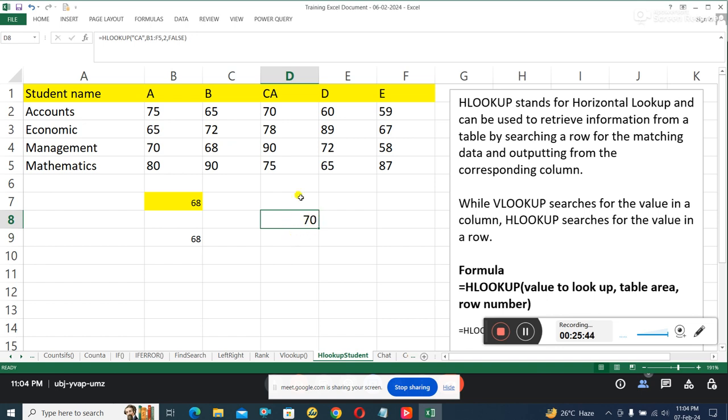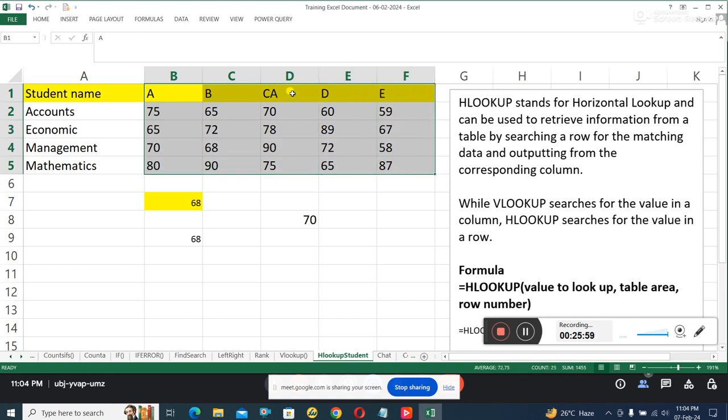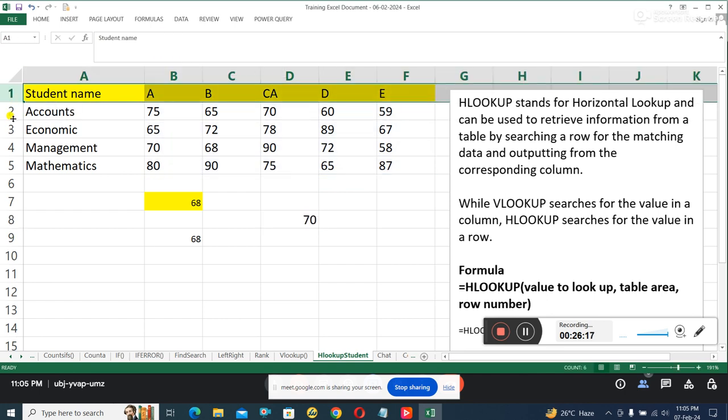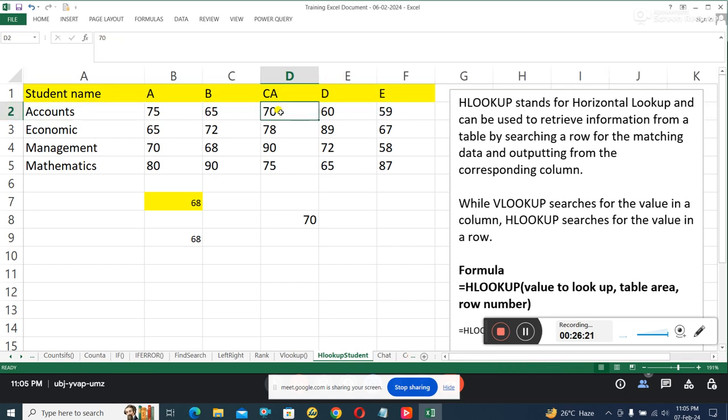Okay, let's do another example. Now look at this. We have a column heading here, CA. Have you seen CA? Yes, sir. Okay, CA. This is the range. What we are saying here is that within this range, look for a value within this CA column on the second row, which is 1 and 2. So the value is 70, and we are told to return exactly that same value. So VLOOKUP searches for a value in a column, while HLOOKUP searches for a value in a row. So when you go through it, you will see that.